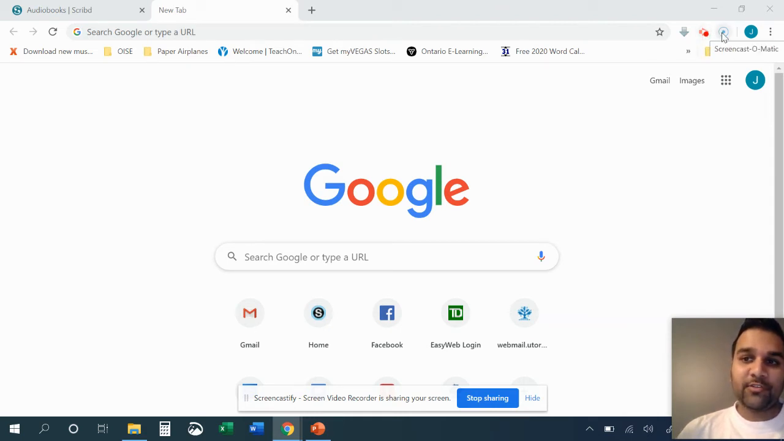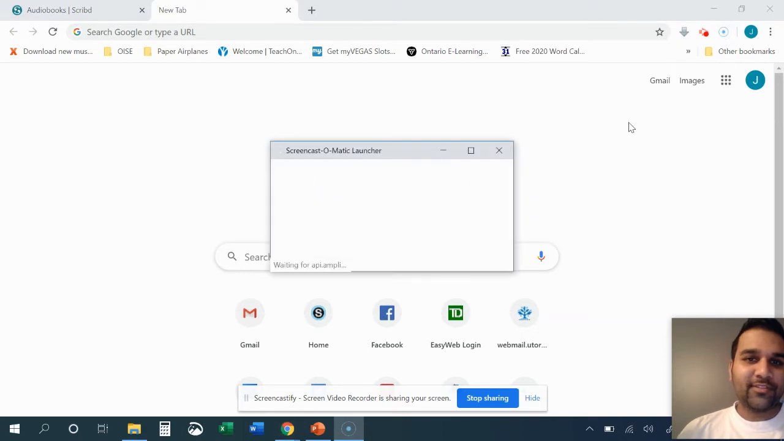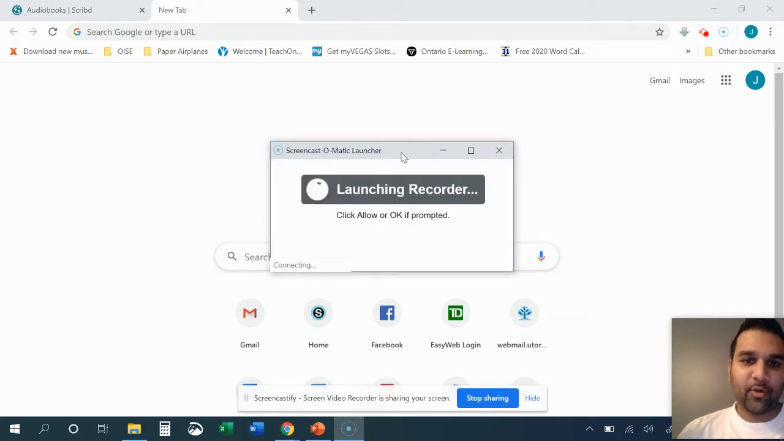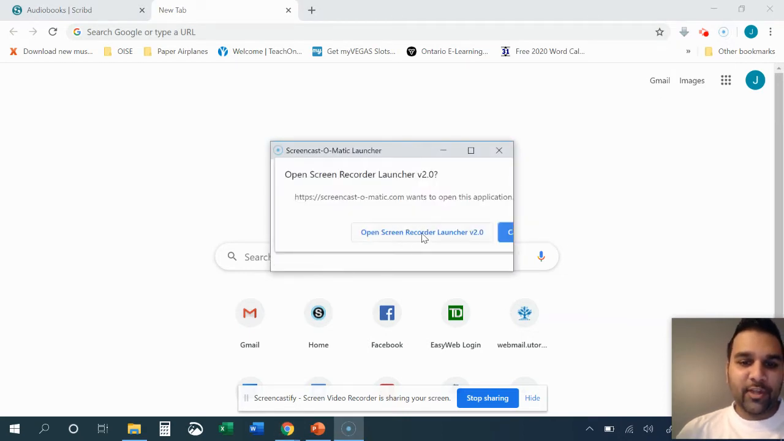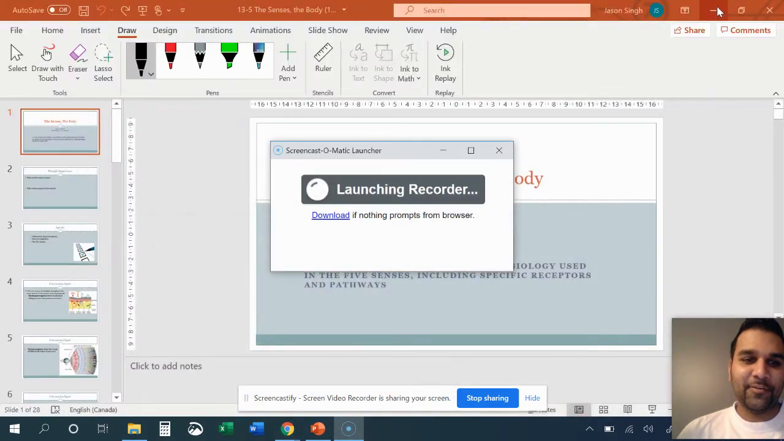So once you download Screen Cast-O-Matic, you'll get a little widget that looks like this. Once you click it, you can launch the recorder itself. I'm using the Chrome browser here. Once you do it, you get a little pop-up window. So you can just click it like that, and you will eventually get the recorder to be launched. I'm just giving it a second here.